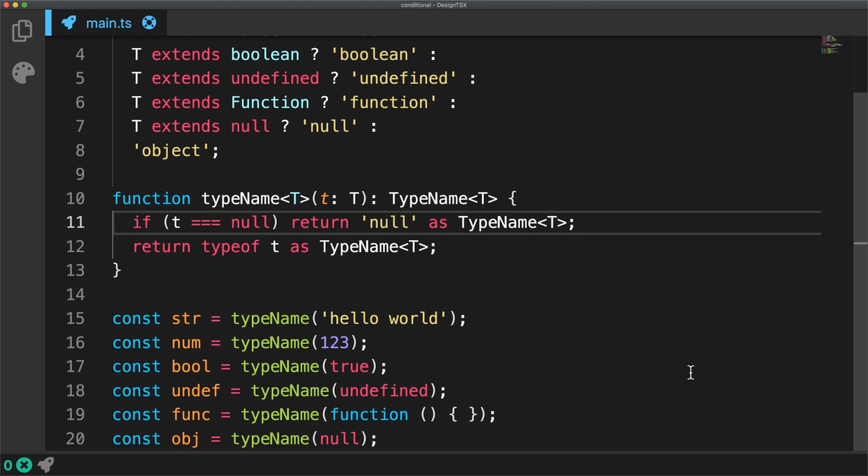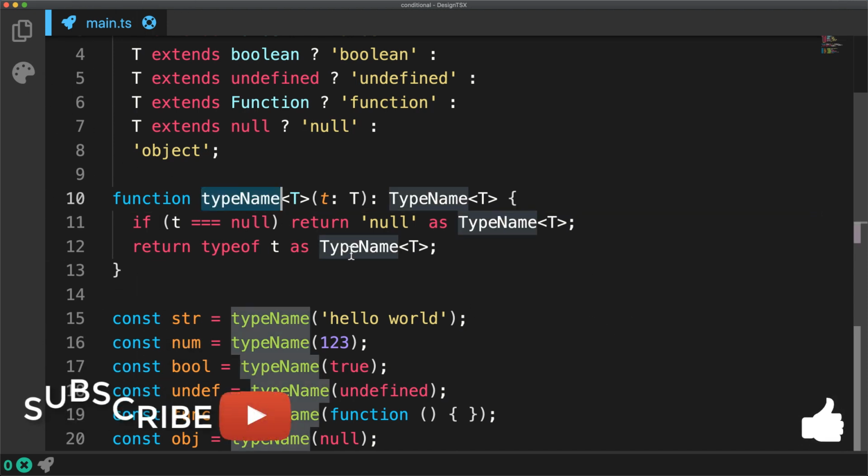We could easily keep on adding other conditions within our conditional type as well as runtime type checks within the typeName function to make a function that is specific to our projects and meets our needs more than the built-in typeof operator.